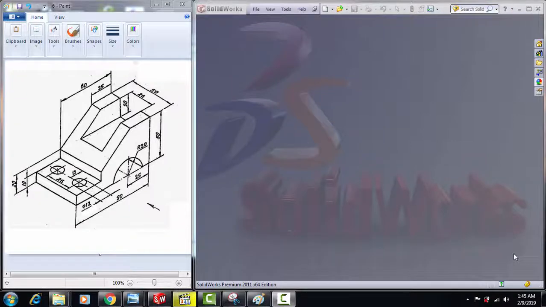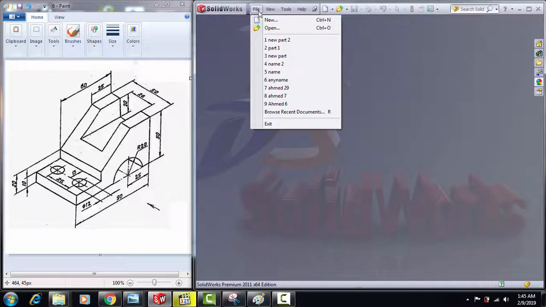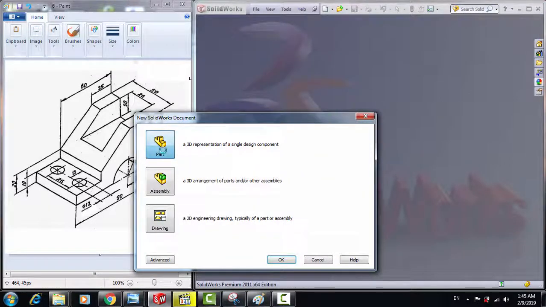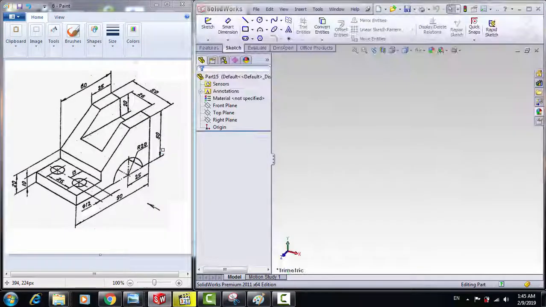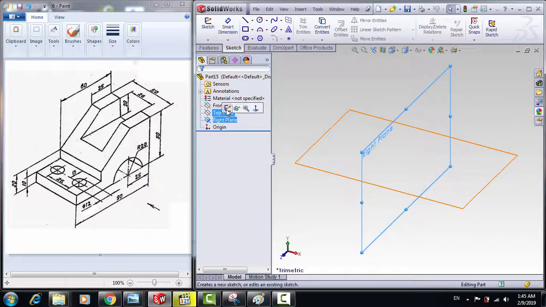Hello everyone, now I'm going to show you how to create this simple model by using Solidworks. First of all, click on File, then New, then choose Part. Click on Right Plane, then create a sketch.